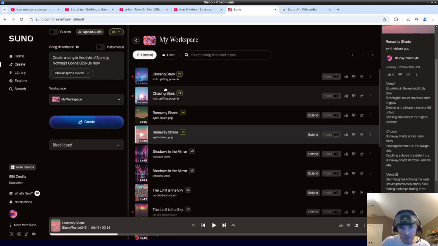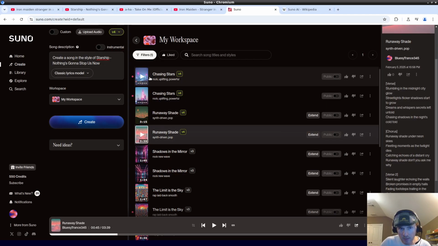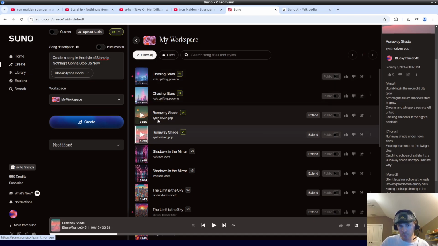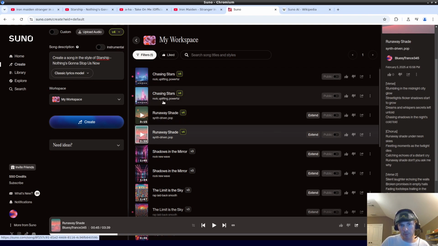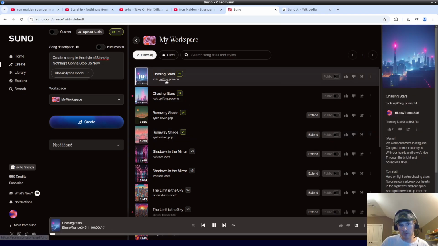I think that's a new feature they added since the last time I reviewed this. See, this looks like an actual rocket going off, I think, or maybe it's a laser. And this looks futuristic. And it's cool because it knows that it's rock music, it's uplifting, it's powerful. And then in the last one, it knows it's synth driven and pop. So that's super cool. And let's play this one here.